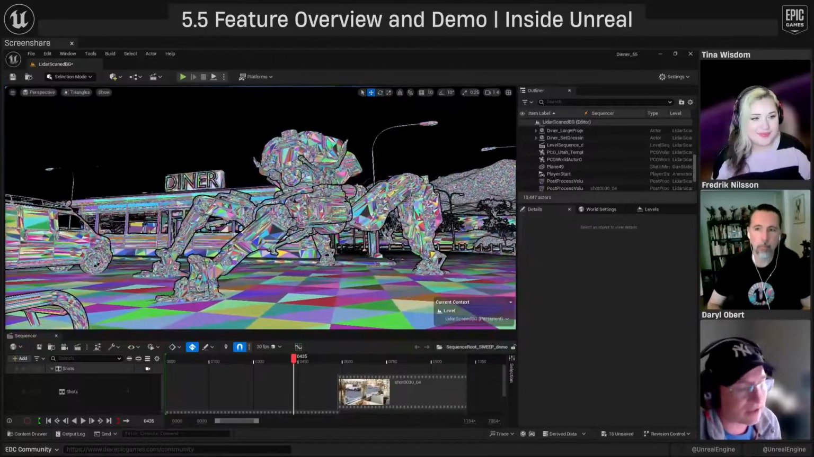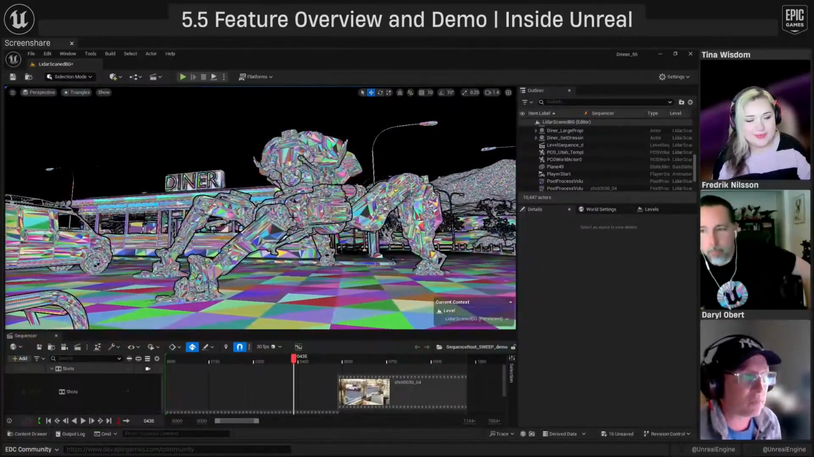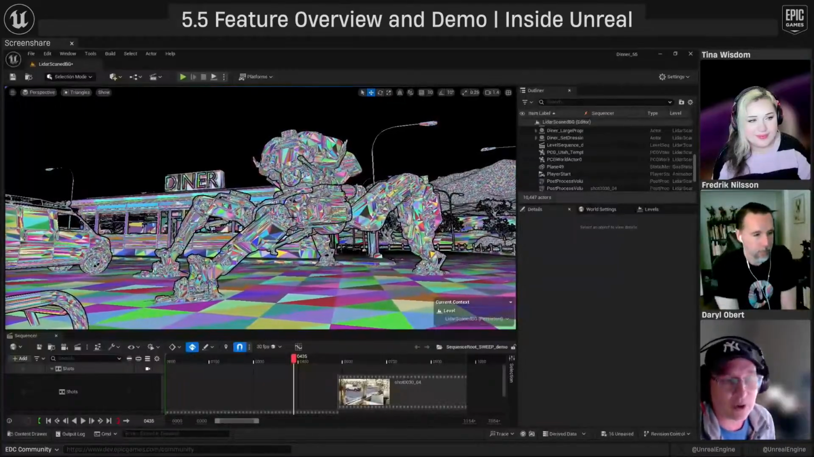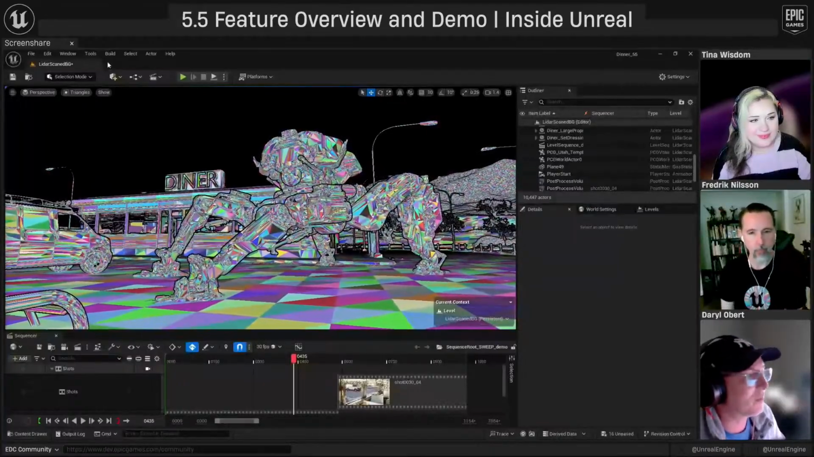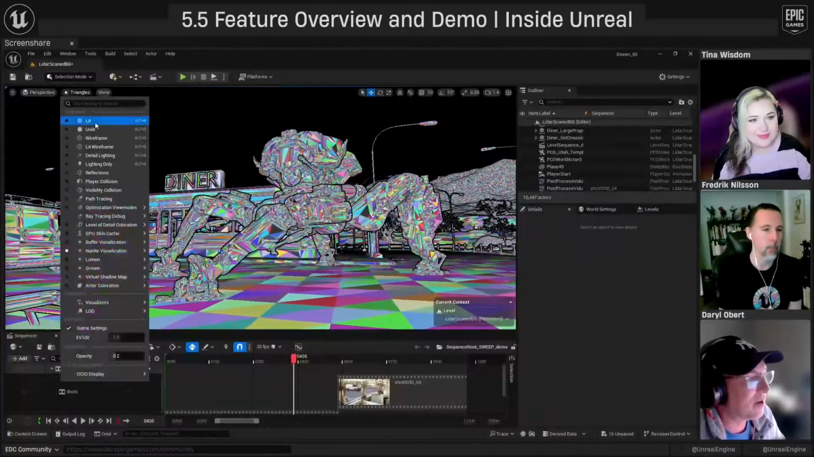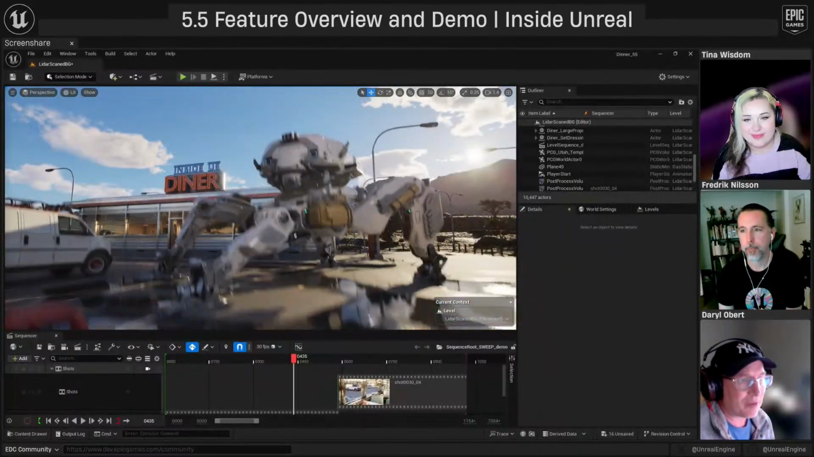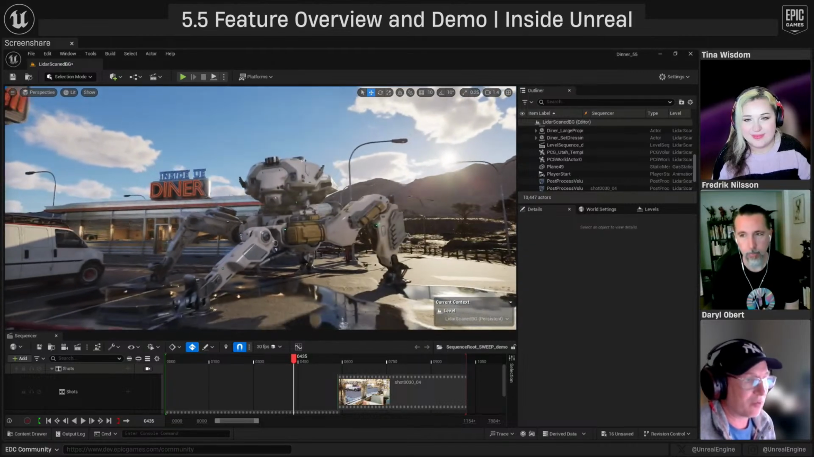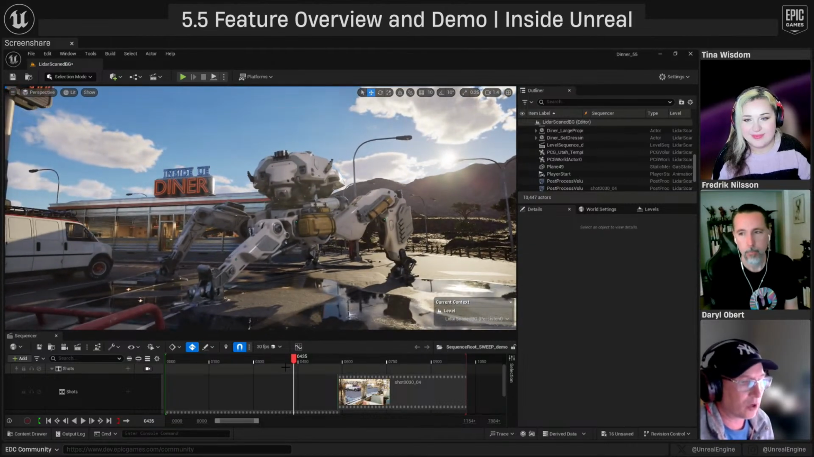Now it's still early days with this. It's still extremely experimental. A lot of the stuff that I'm showing you is categorized as experimental. Nanite skeletal mesh support is certainly in that category, but it worked pretty well for this demo. And I didn't have to make LODs or anything for this robot to have him perform and work pretty well.